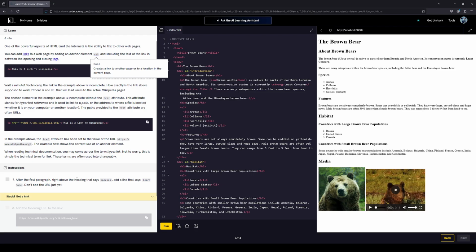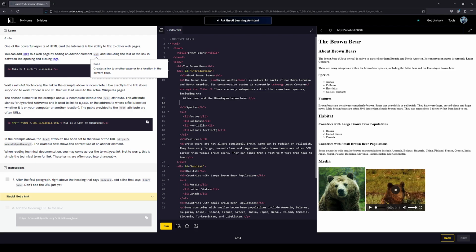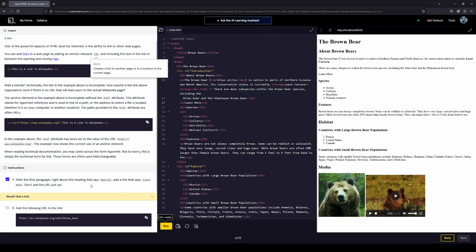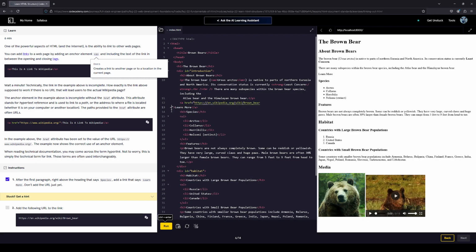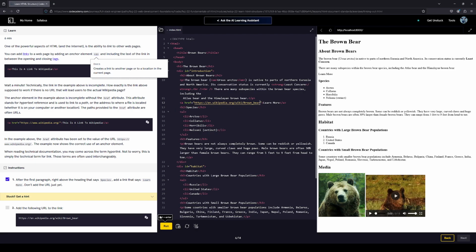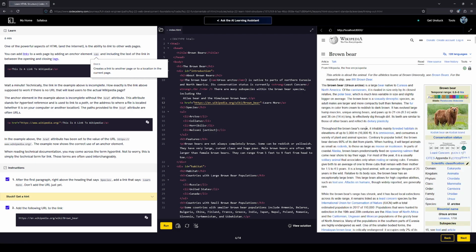So after the first paragraph, right above the heading that says species, so right here, add a link that says learn more. No URL just yet. Okay. And then we want the href. Gotta get rid of that space again. Learn more. Boom. There it is. And we got the Wikipedia page. Cool.